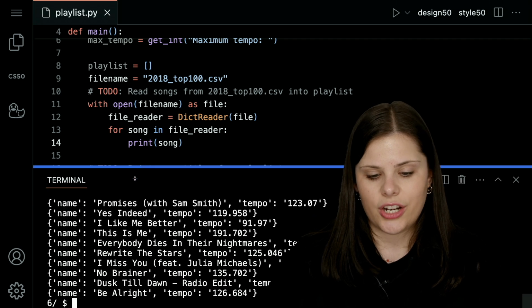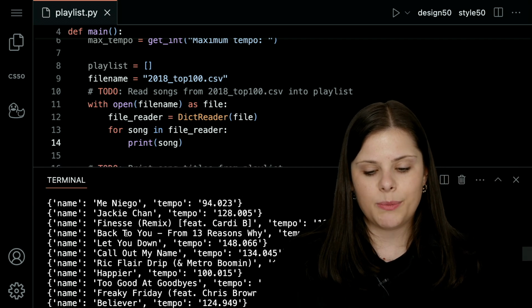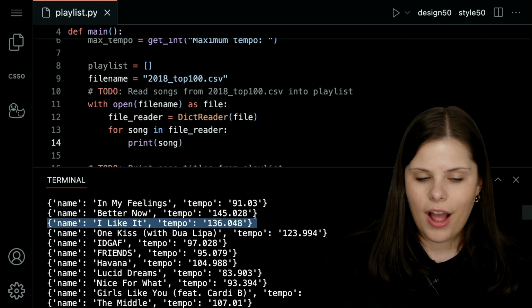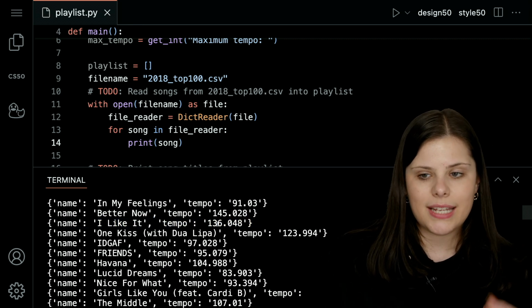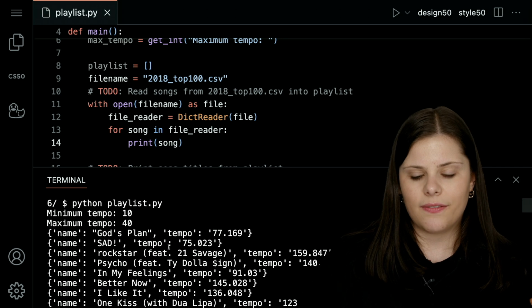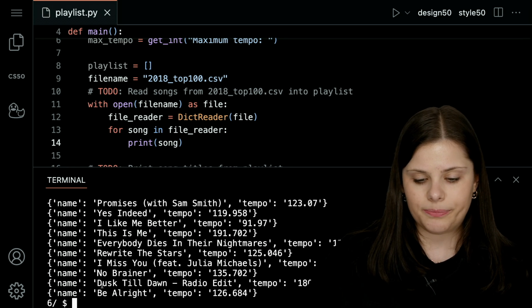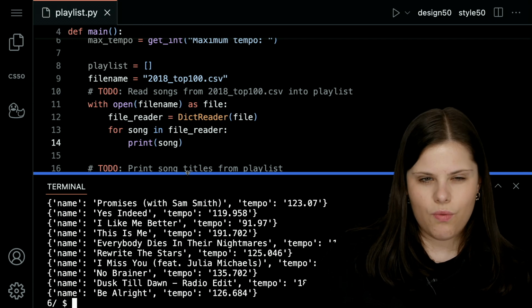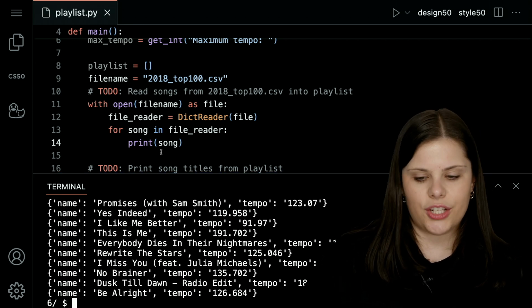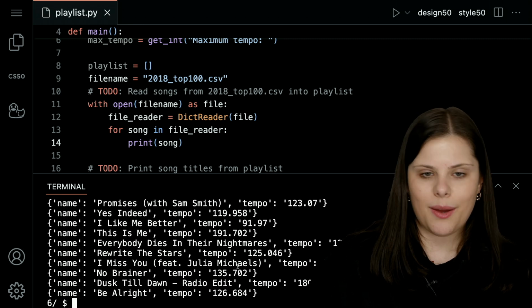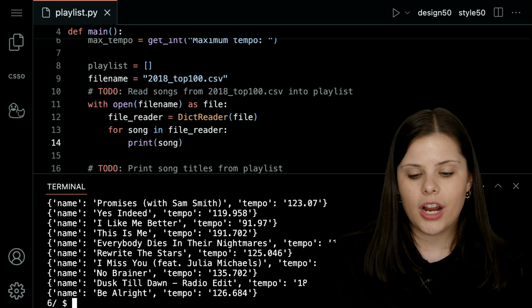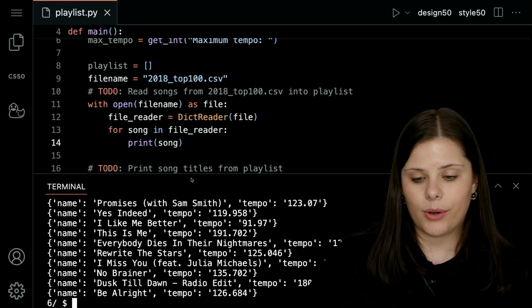And again, what I see is just dictionaries, right? They're separated by new lines because we're just printing out one dictionary at a time, but we can see that they all have the same structure of name and tempo being the keys, and then some values associated with them. Okay, so if every row in the file that we read is a dictionary, and I can access them one by one, how do I access this specific tempo? That's what we're looking for.